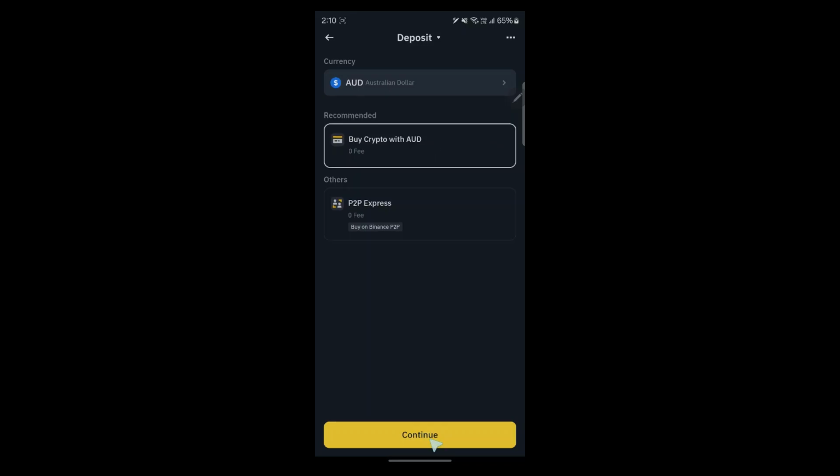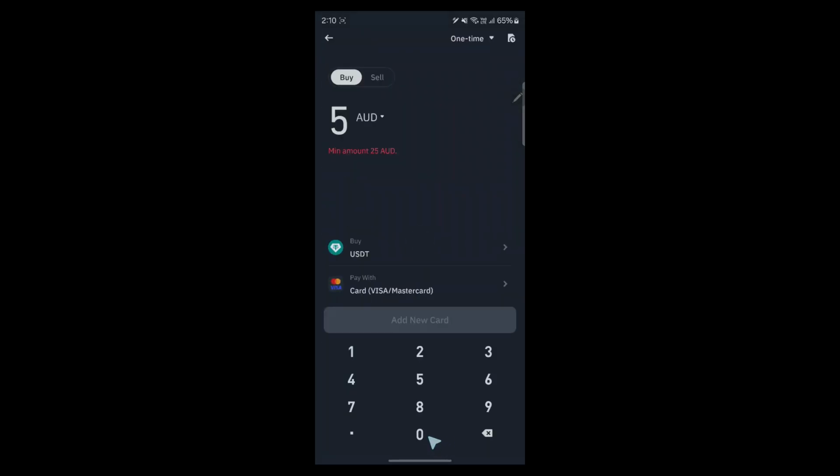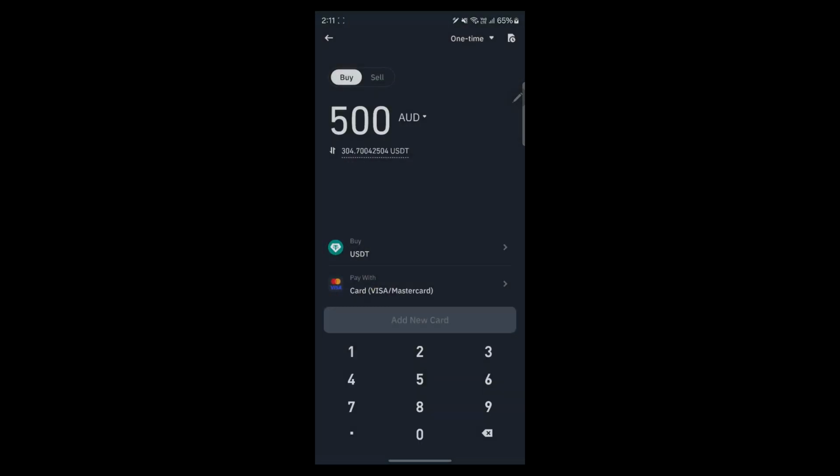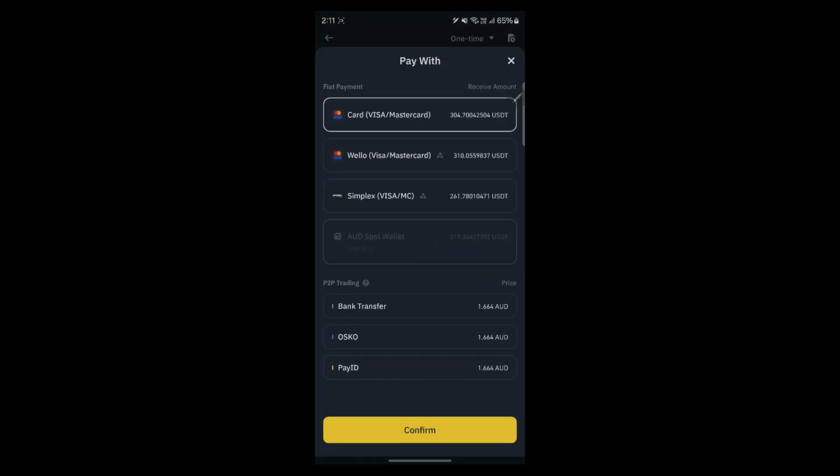So if I click on buy crypto with AUD, that is the Australian dollars currency that I just chose, I can click on continue, choose the amount that I want to add, then click on the buy option, making sure I've selected USDT here. Now I will click on the pay with button and choose the method of payment, whether I want to pay through my card, bank transfer, OSKO or PayID.